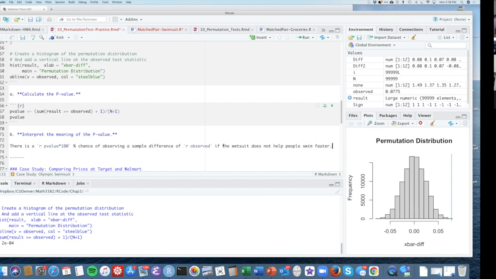So basically all I'm saying here is that this is telling me how unlikely my sample is if the null hypothesis were true, which means that the swimsuit didn't help. And so I'm just going to knit this just to see what this document looks like. It's not a bad idea to save it. And then I'm going to knit it.